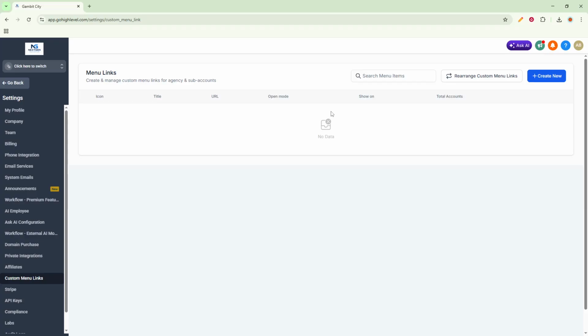Click Save to confirm your change. You should see a brief confirmation, and your new preference will be applied. Saving is essential. If you navigate away without saving, the menu item will remain visible.